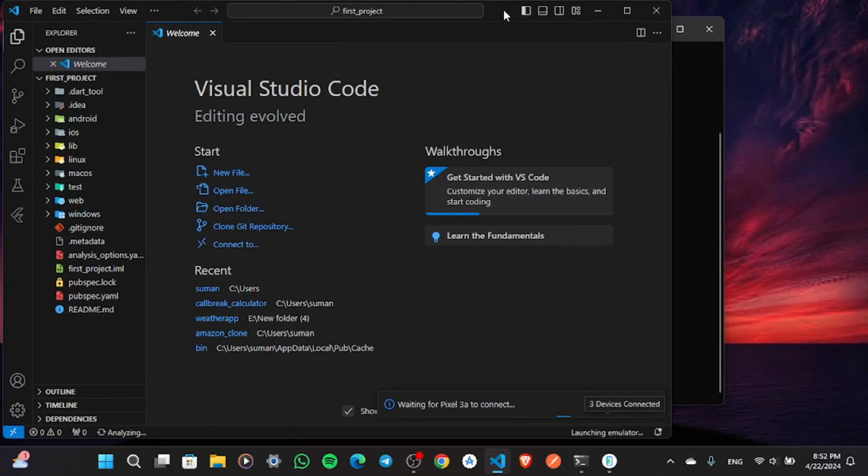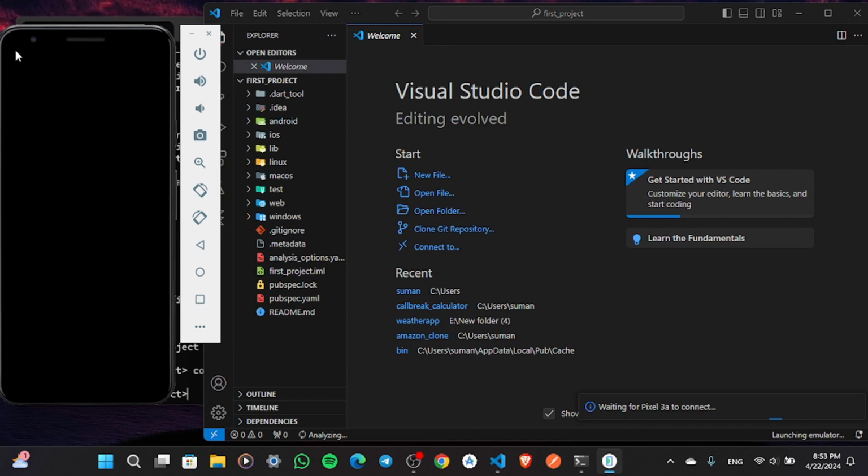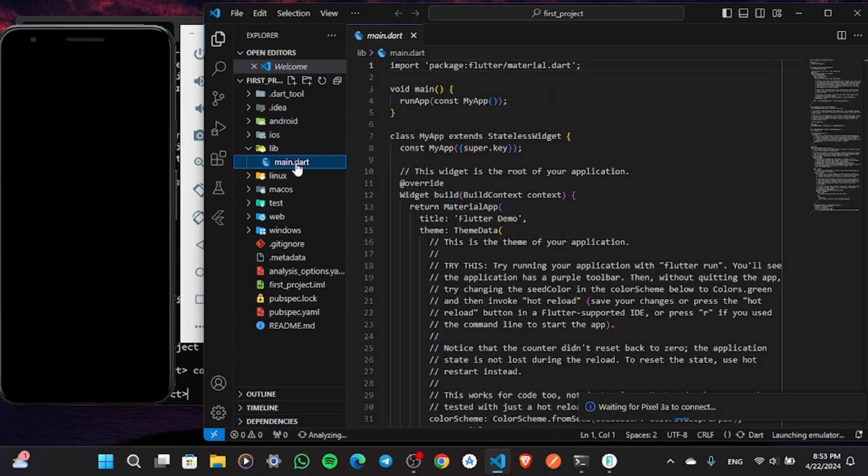And I will suggest you go with a minimum of 8 GB RAM, or if you have a good PC, then you can run this project and Flutter works really smoothly. So go with an SSD of minimum 256 GB. It takes time, so let's wait for a few seconds, a few minutes.